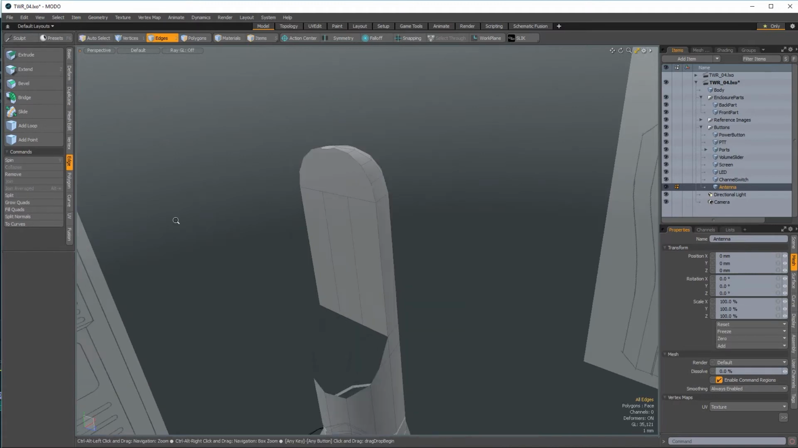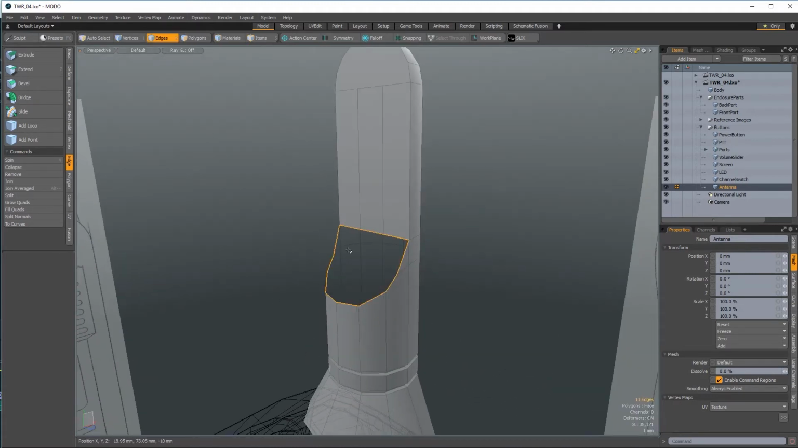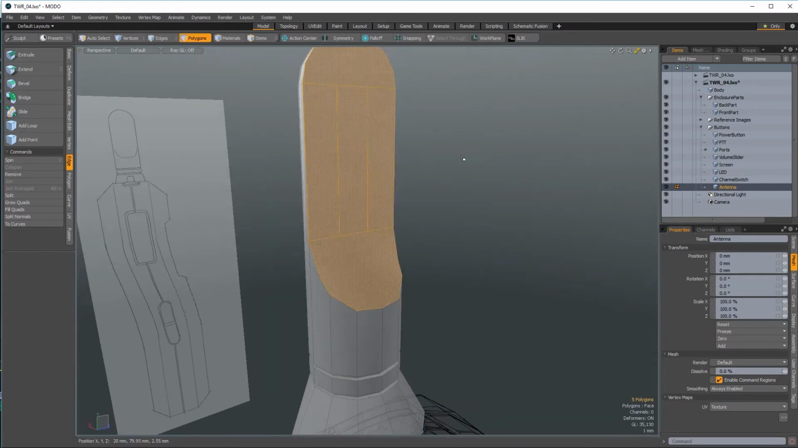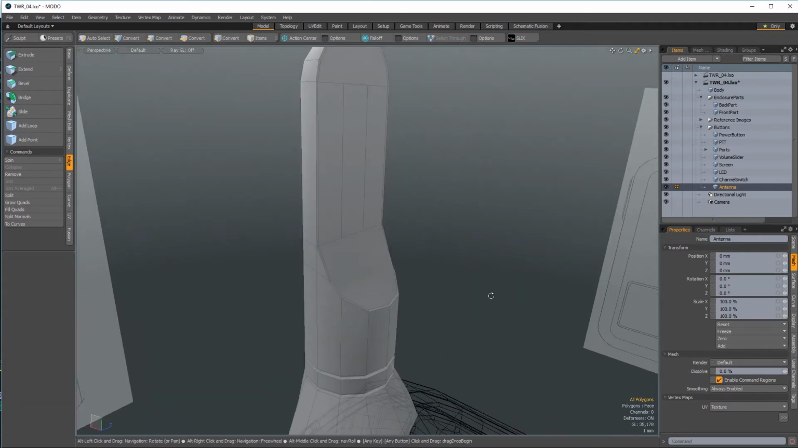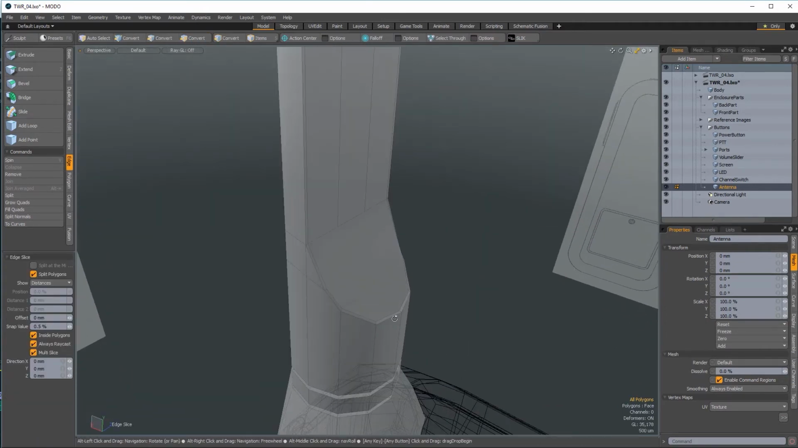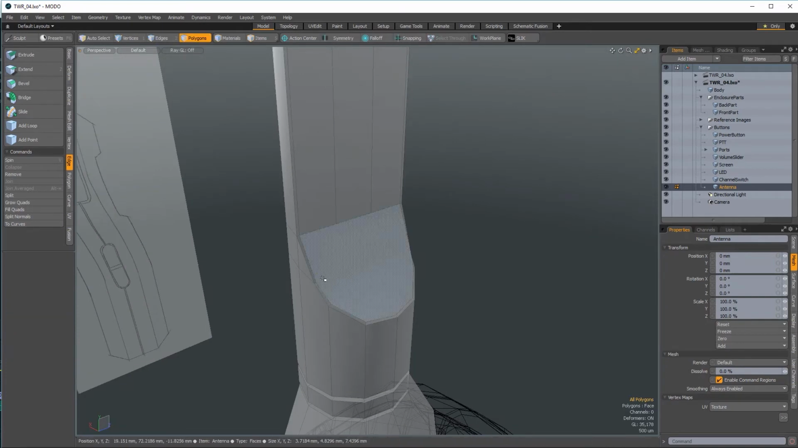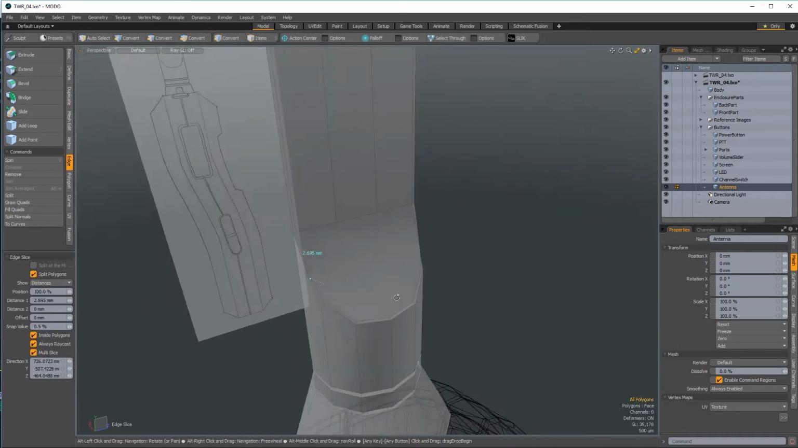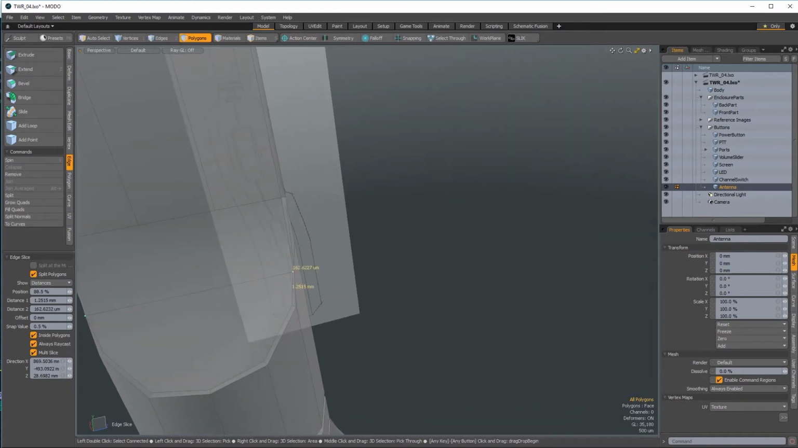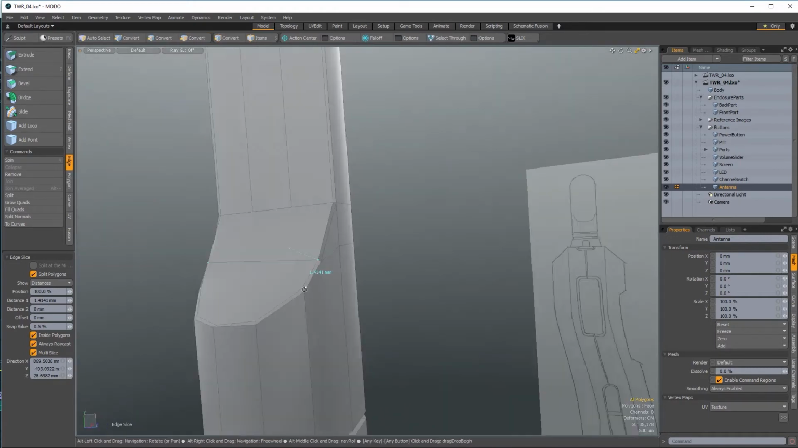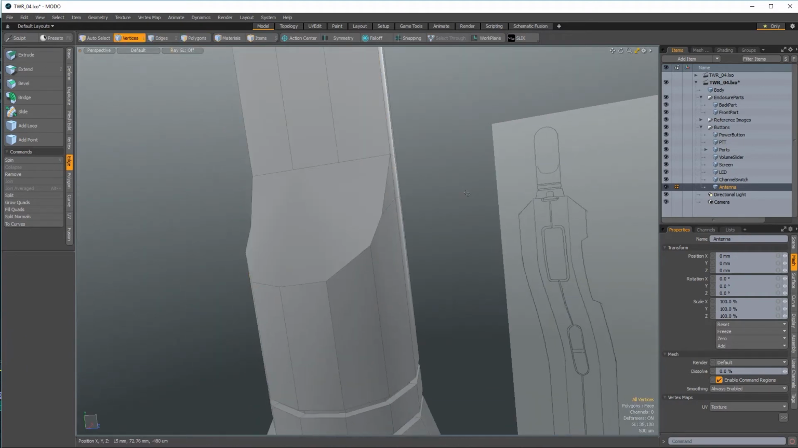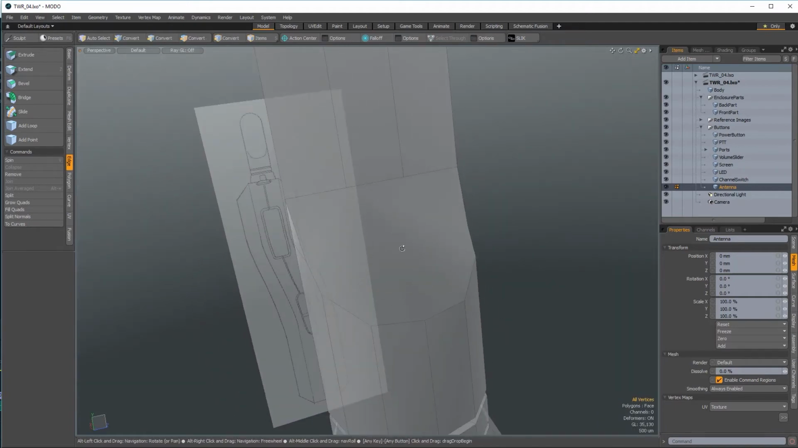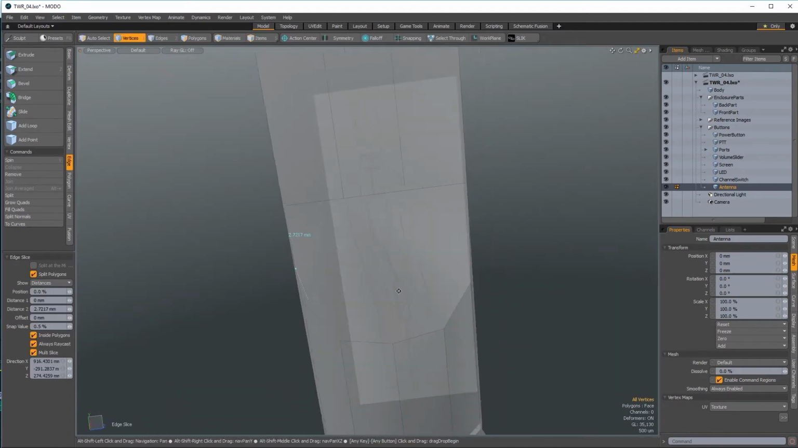P for polygon. And P for polygon. Now let's grab all of these polygons and create an inset bevel to support these edges, just like that. And then I'm going to start reconnecting some of these edge loops. Let me redo that inset bevel after I reconnect the edges. I think that'll look a little bit better.